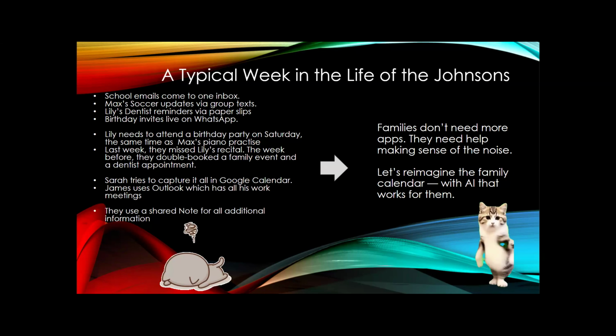What if their calendar could actually understand their lives? What if the calendar could summarize the scattered information and catch conflicts ahead of time? Maybe the calendar can take voice commands and keep everybody on the same page. That's the promise of generative AI in this product. So I'm going to hand it over to Wang Chen for more product details.